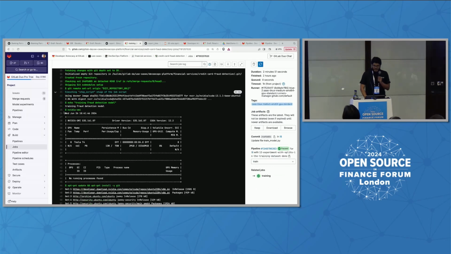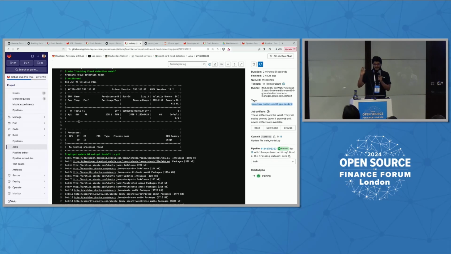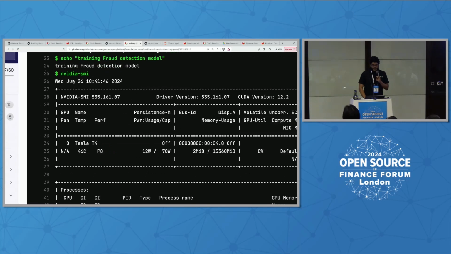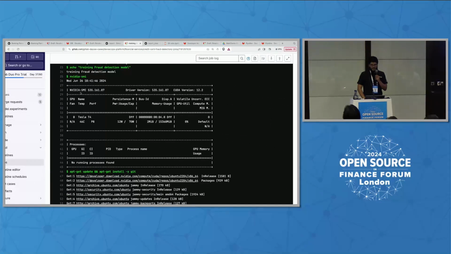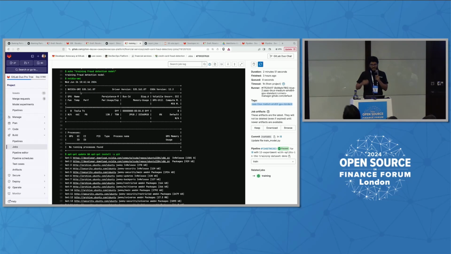So in this pipeline, only this one, the one that is in charge of training the model, I just put this NVIDIA SMI there for illustration purposes, to show that this machine is GPU enabled and that all the training that is happening here is happening faster because of this GPU. And as a data scientist, I didn't have to do anything.